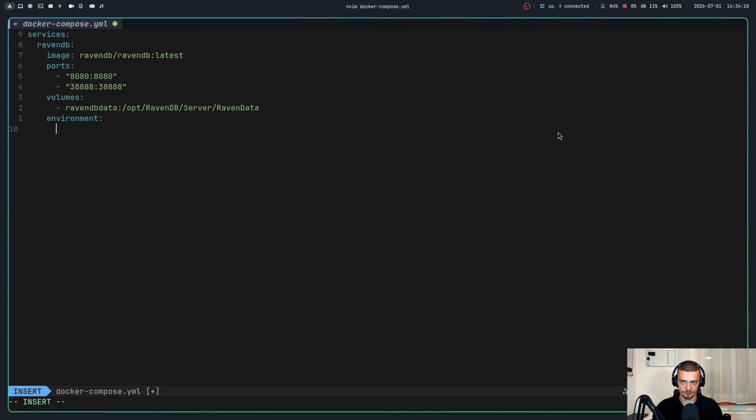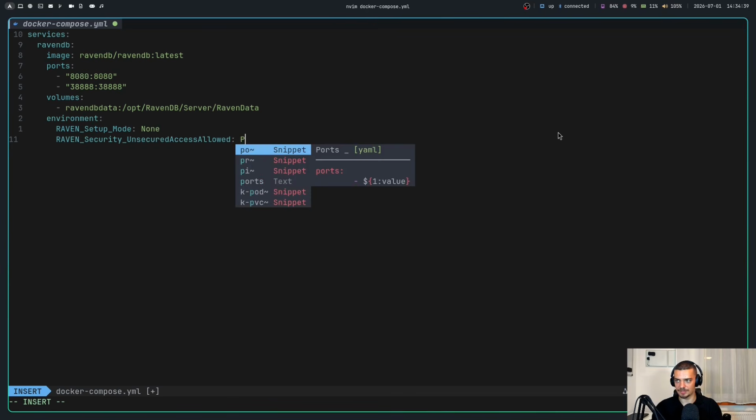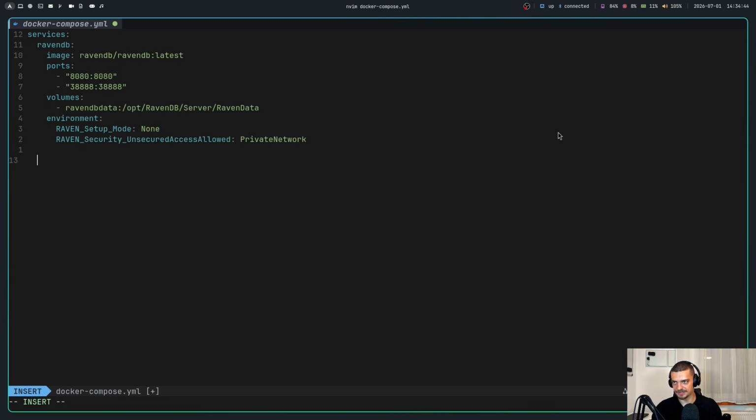Then we also want to have 2 environment variables, and these are going to be for skipping the setup wizard and also for allowing insecure access on localhost. So I'm going to say here RAVEN in all caps and then _Setup_Mode. That is going to be None, so we don't use the configuration wizard. And then RAVEN_Security_UnsecuredAccessAllowed: PrivateNetwork. Of course, these are not production settings. These are just for playing around with it locally. And then I'm going to say volumes, of course. We need to define ravendb-data. That is my Docker Compose setup.